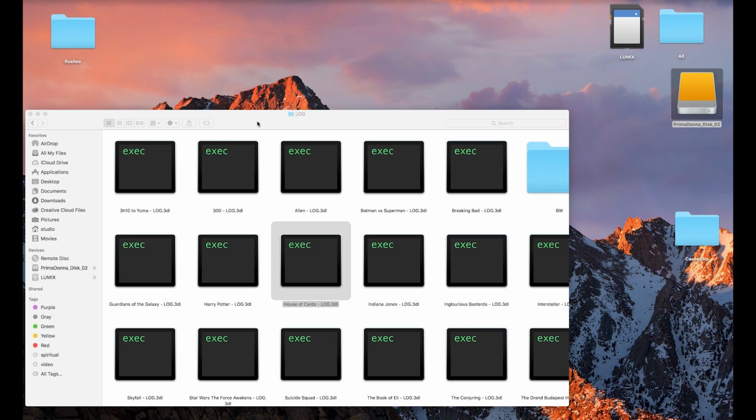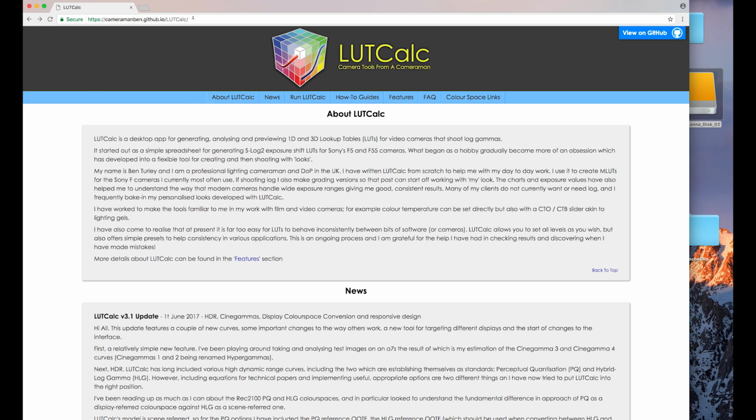Okay, so now I'm going to show you how to import any 3D LUT to your GH5. In this case, I'm in the folder that I told you about, the Triumph Film Cinematic LUT, and let's pretend we're going to import the House of Cards 3D LUT into the GH5. To do so, you'll need to go to that website over here. I'm going to give you, of course, the address in the video description.